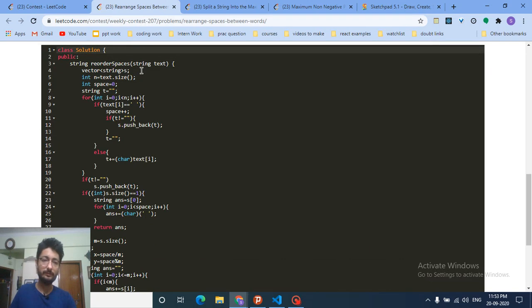Take the input string, and a vector of strings to store all the words. This is the total length of the text. This will store the total number of spaces. This is some empty string. Now iterate over the whole text string. If you find a space, you increment your spaces count, and at the same time you have to check whether there is a word formed till now.